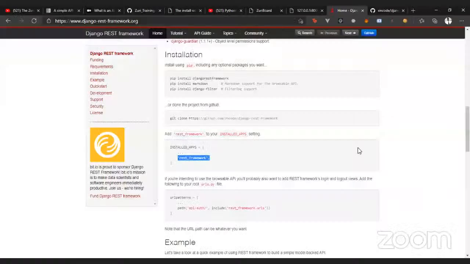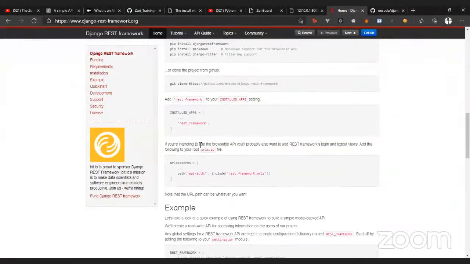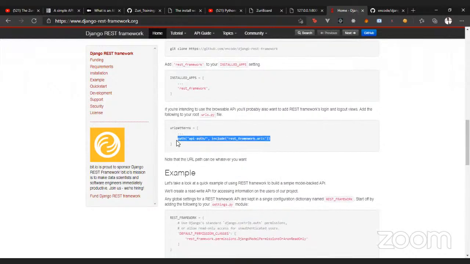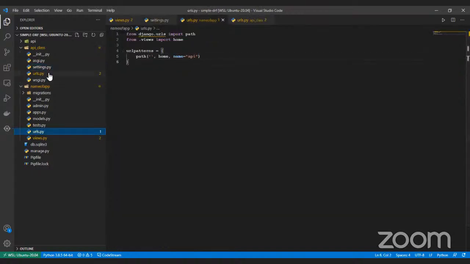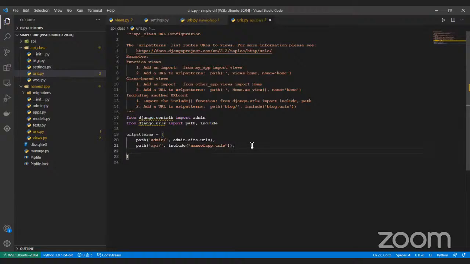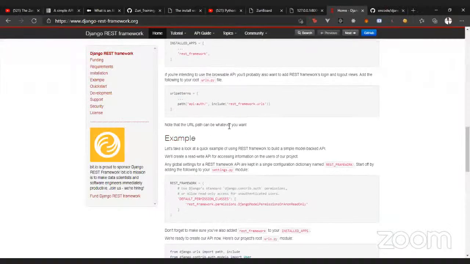Yeah, so we registered our app, and if you're intending to use a browsable API, you probably want to add this. Let's go Control C, and we go to our URLs. No, not this one, the project URL. Please don't mind my dogs. Okay, we've done that, right? So what else? Note that the URL path can be whatever you want. What that means is you can name this whatever you want, right?